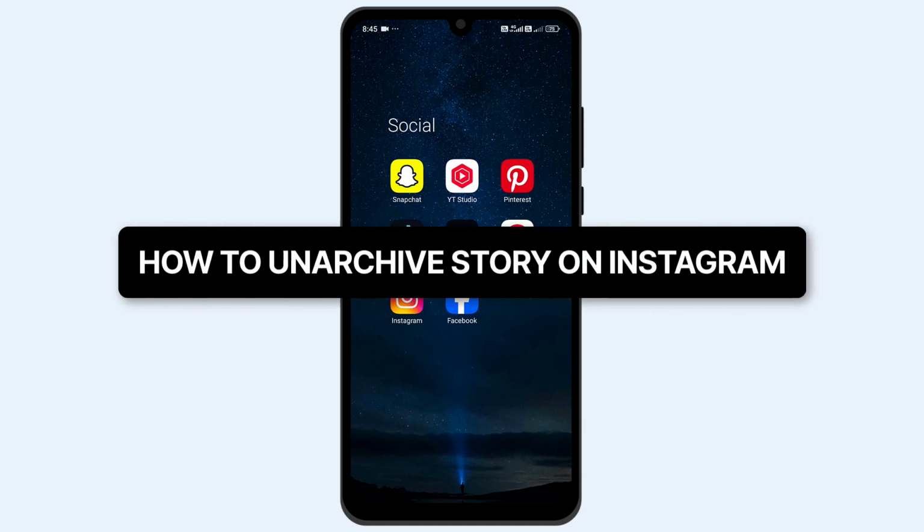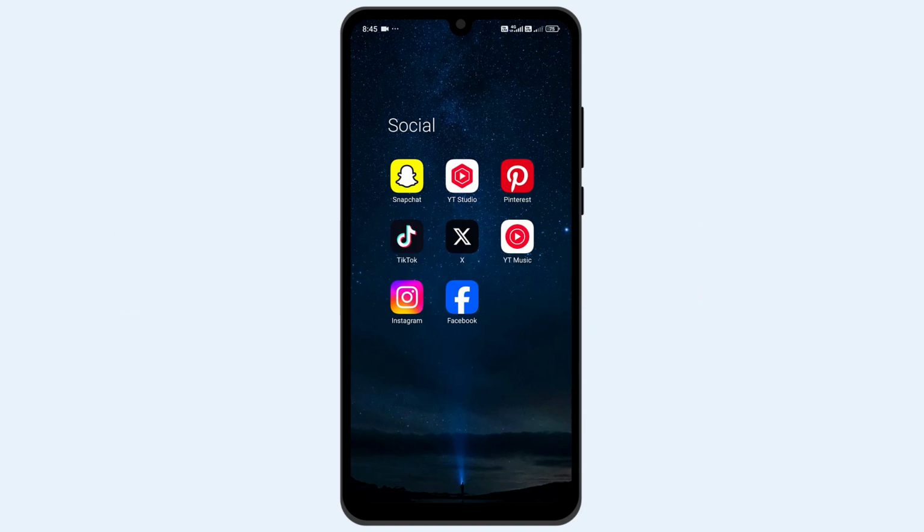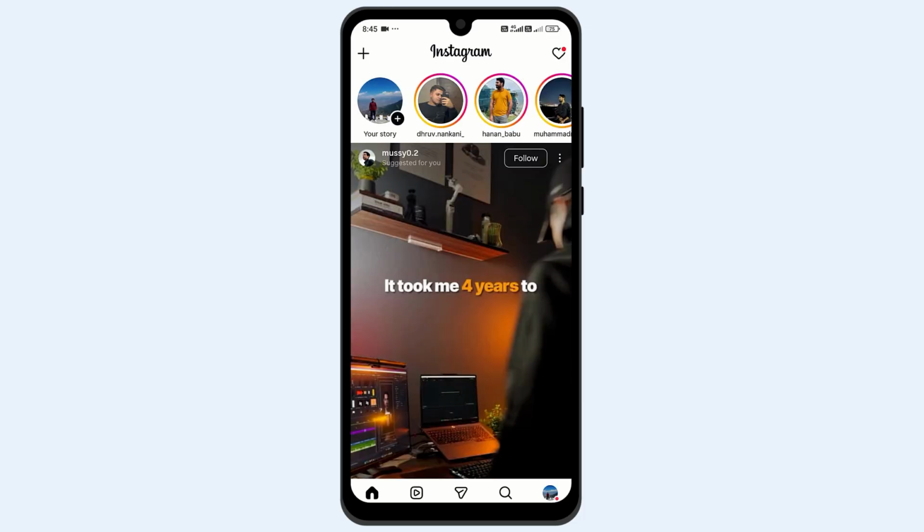How to unarchive story on Instagram. First of all, let's navigate and open the Instagram app on your phone. Once the app is open up on the screen, from the bottom menu, tap on your profile icon.